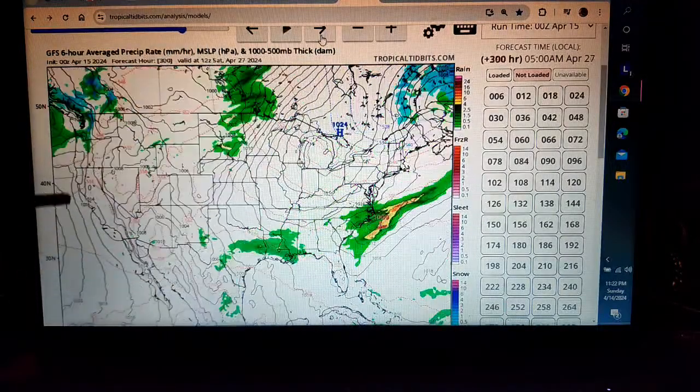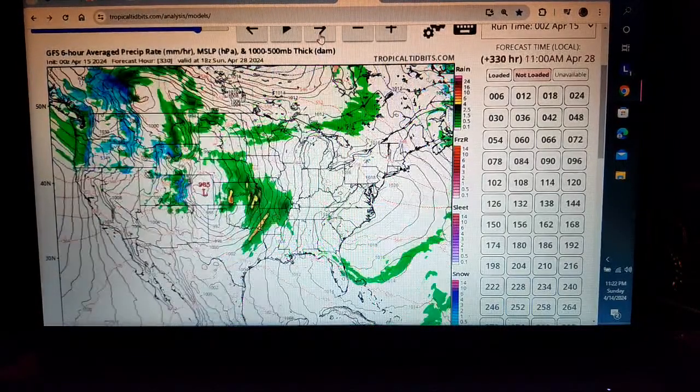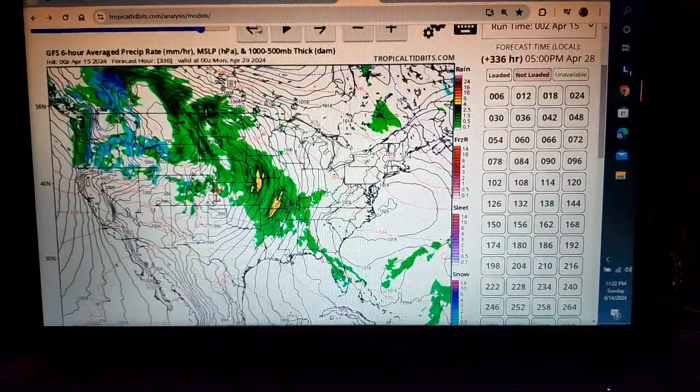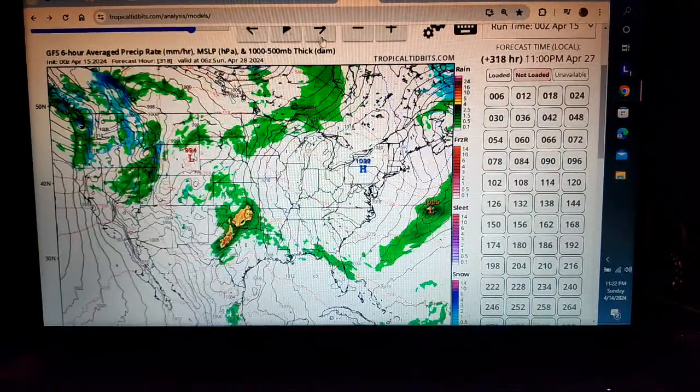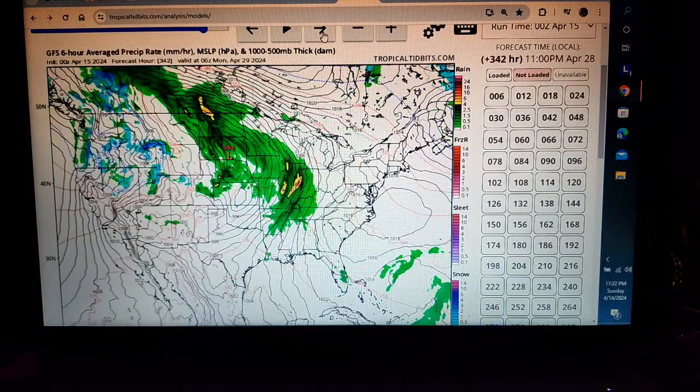Plus, it doesn't look like there's anything serious until right about here. This low wrapping up. Look at it sending stuff way back up there. That's an interesting configuration here. See how that all comes together?